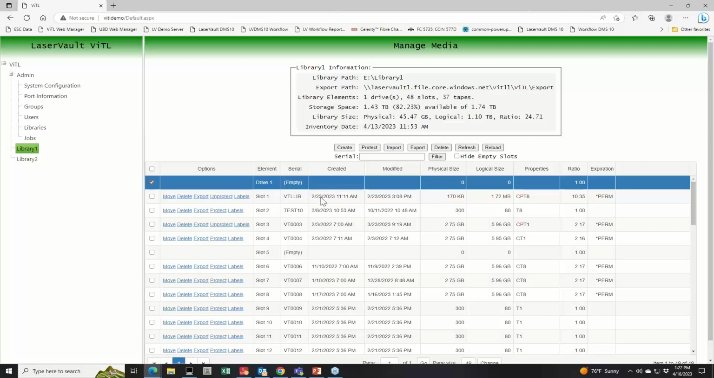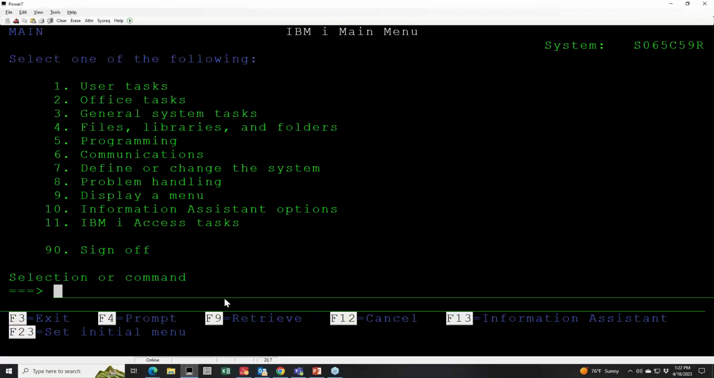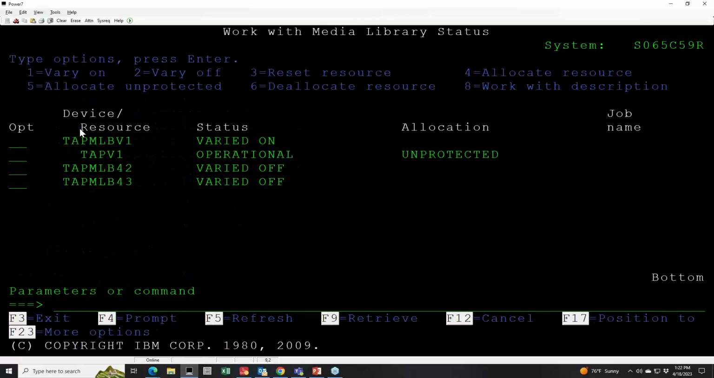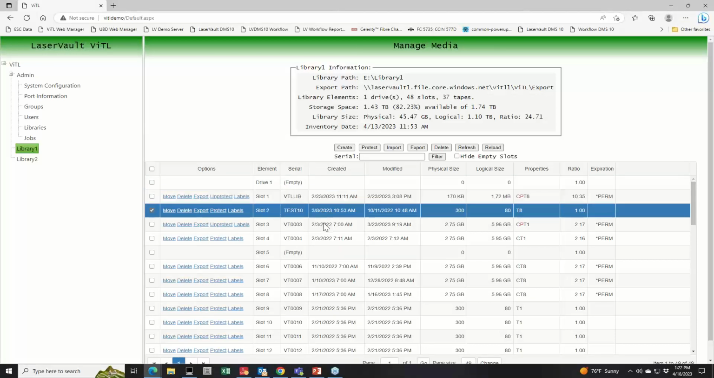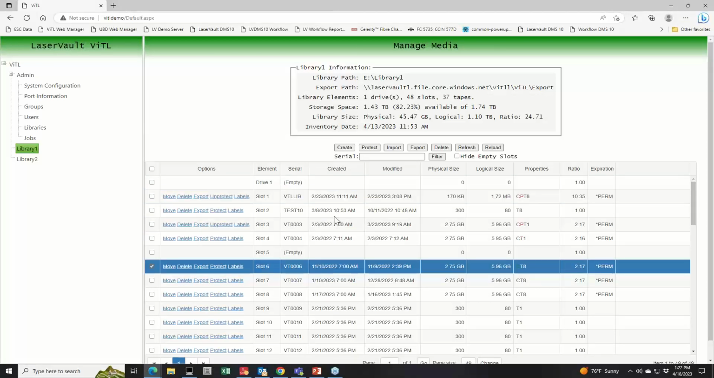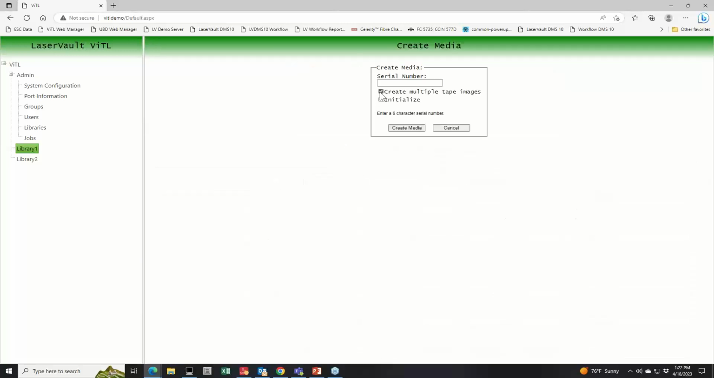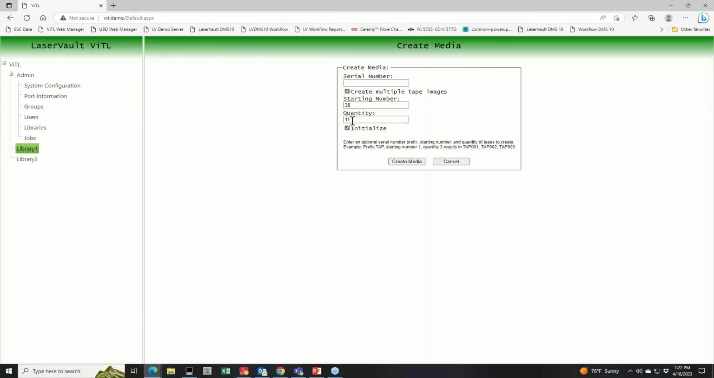So you have the drive here. However many drives are assigned to this tape library, this represents TAP MLB V1, and TAP V1 is the tape device. And then here are all the tapes that have been added. You can just click create to create multiple tape images. You can initialize those, specify how many tapes that you want, and specify a volume prefix, which people usually use 1, 2, or 3 characters out of the 6 that you get for a volume ID.